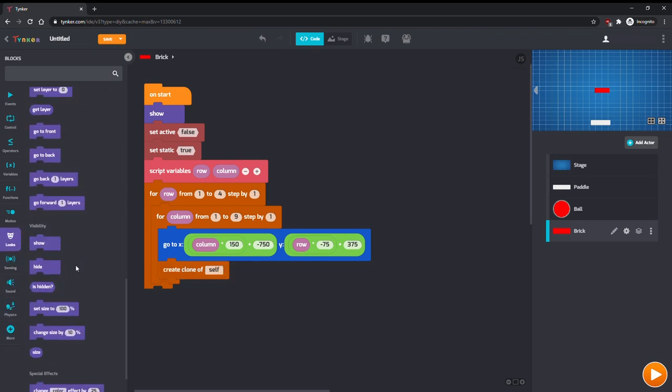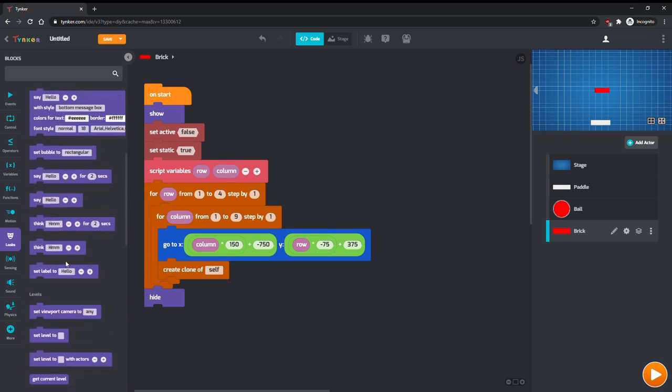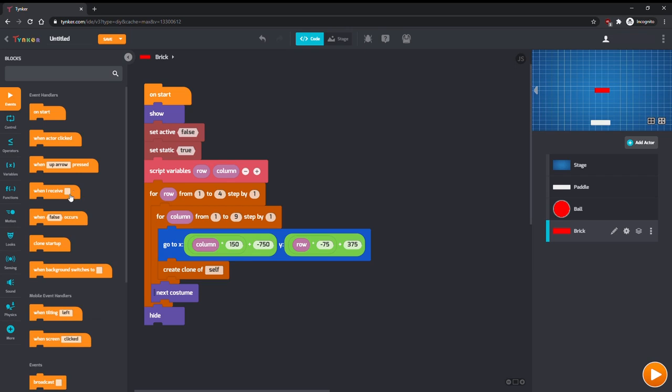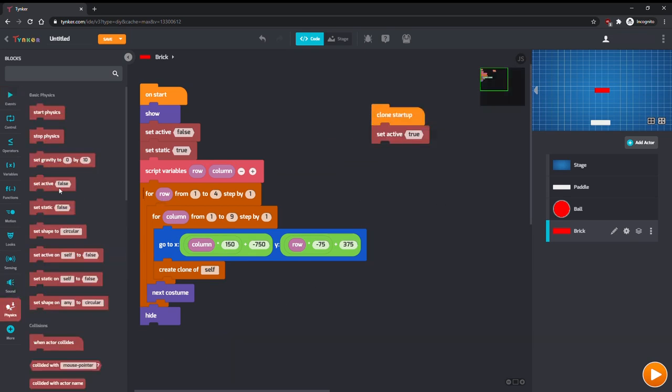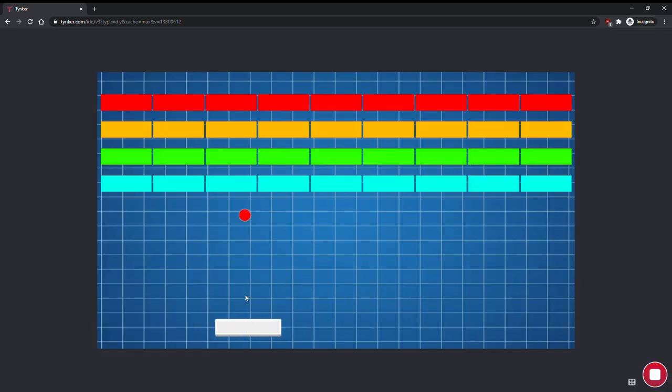After the nested loop, hide the brick. After the inside for loop, place a next costume command. This will make it so that we generate different colors of bricks each row. When the clone starts up, it should be active, so the ball can collide with it, and static, so it doesn't move. Press play, and you can see your grid of bricks appear.